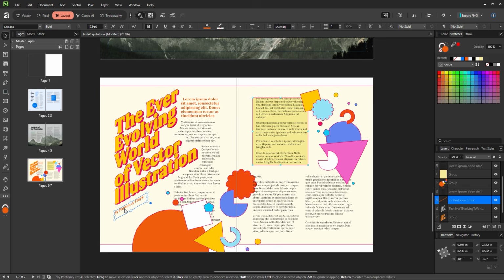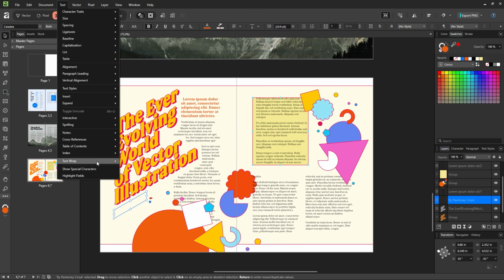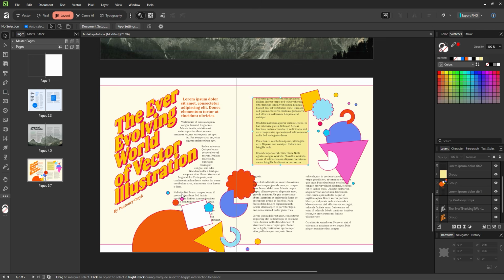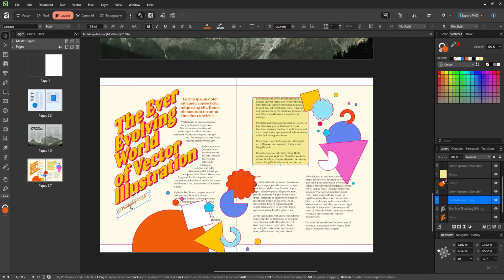Or we can bring it up, but we will have to go to text, then text wrap, and ignore text wraps. There we go. So now if you want text that doesn't adhere to the laws of the text wrap, you just do that, which is wonderful in case you want to have, well, this exactly.